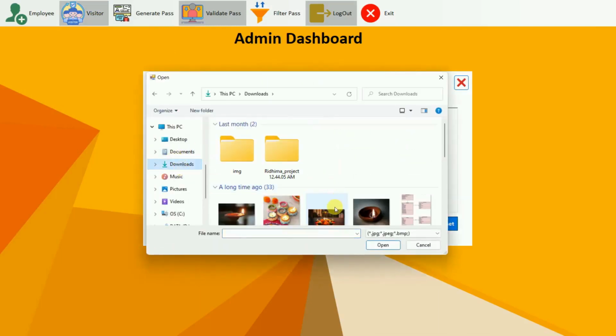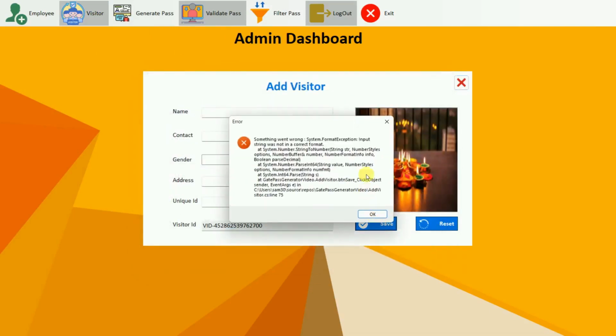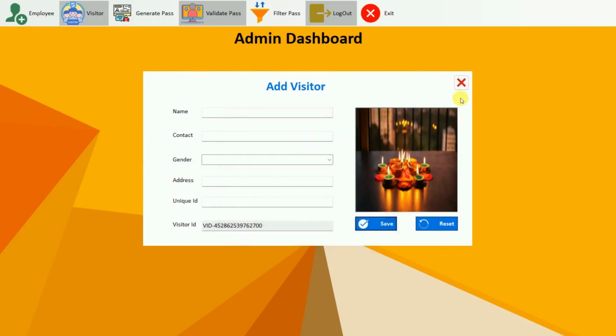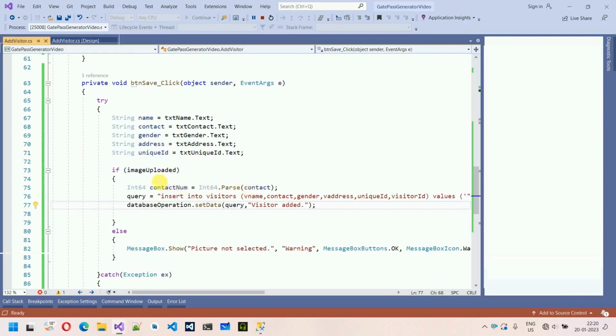Now we move back over here. If I select this image, click on open, and if I try to save it, okay, something happens. The string was not in correct format. Okay, let me close this. Okay, close will not work, so move back over here to save.